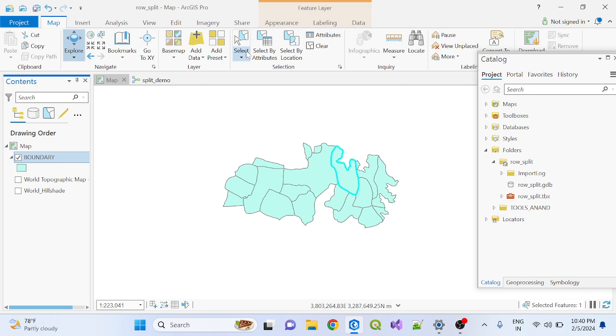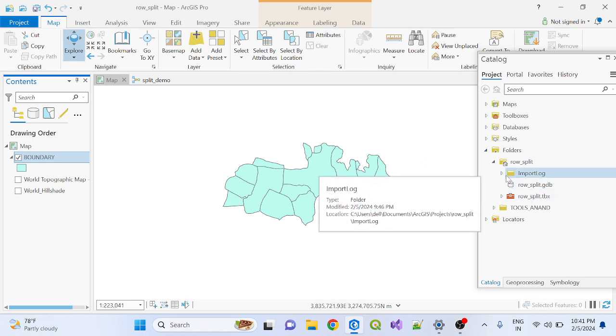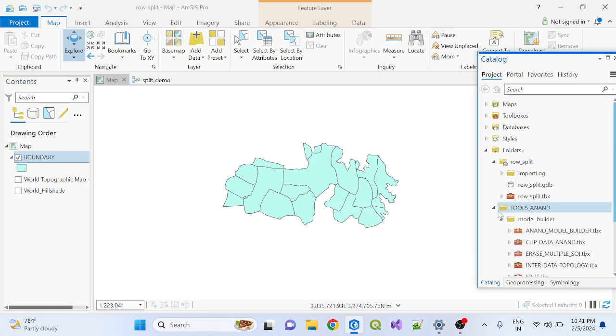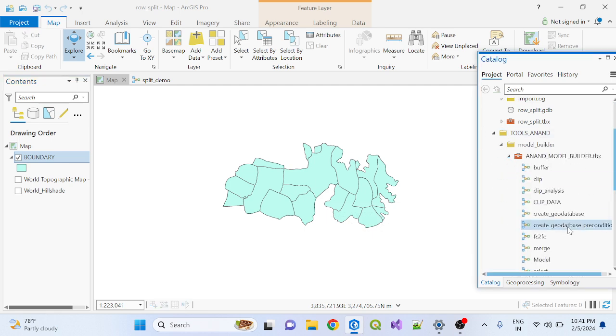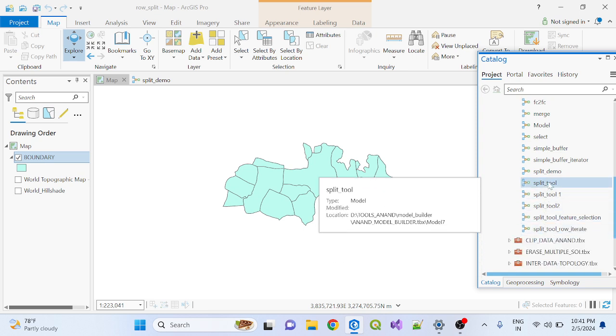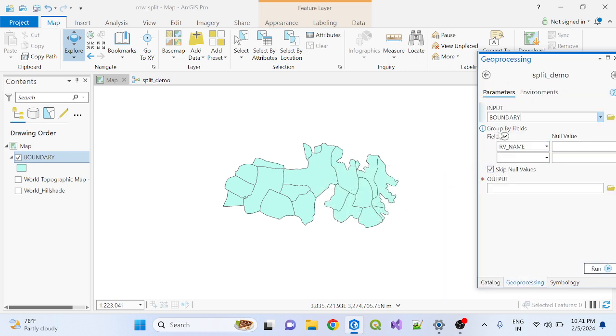Here I have already created one tool. First I will clear this selection. It is in my tools Anand folder, model builder, Anand model builder tpx. Here is my tool called split demo. If you right click and open it, it will ask you for input. Input is your boundary feature class. Group by field: if you want to split by revenue village name, you will get 19 polygon shapefiles or feature classes. But if you split by subdivision, you will get only 2 polygons or shapefiles because it has only 2 parts.